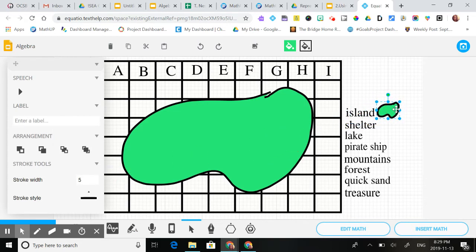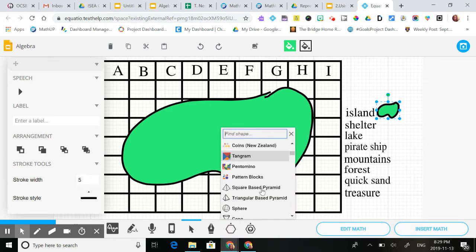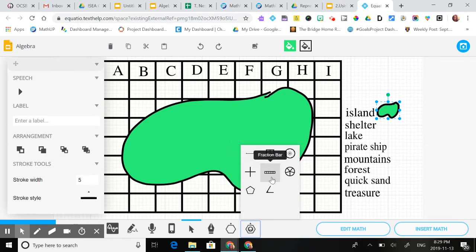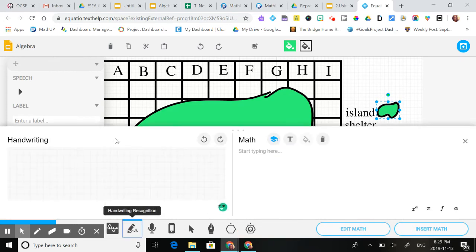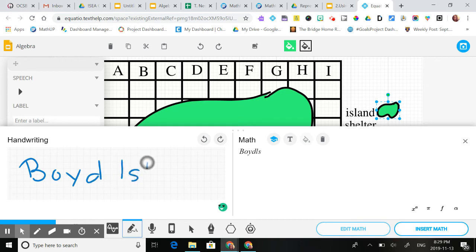So the kids had a lot of fun with this, and it really had them exploring all the different tools that are available to them, some of the smart tools. They could handwrite, Boyd, my dog, island.